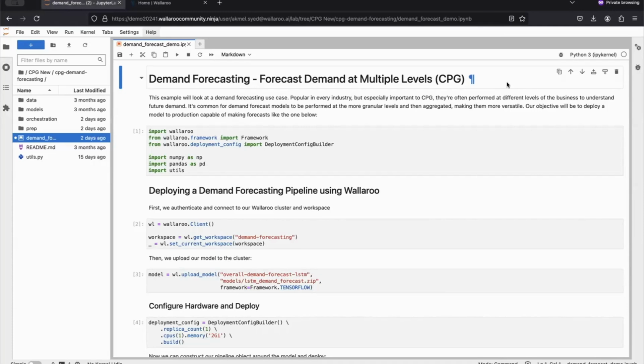And so we're at the stage where we've already trained and tested our model. We're happy with its performance and we're ready to put it in production. This is where our Wallaroo journey begins. Let's jump right into it.